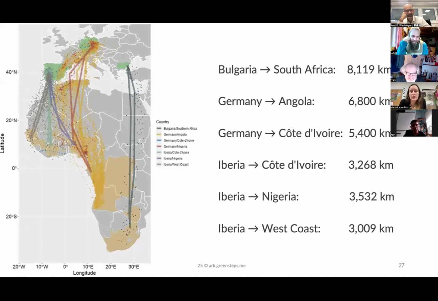Of course, there are several. The maximum distance is from Bulgaria to South Africa, and it's more than 8,000 kilometers, actually. But the minimum distance is 3,000 kilometers, so it's quite impressive, the distance that they can fly, and they travel around 300 kilometers per day. They are quite small birds, actually, but migration is an extremely interesting topic. There are still many mysteries about it, like how they can do it.